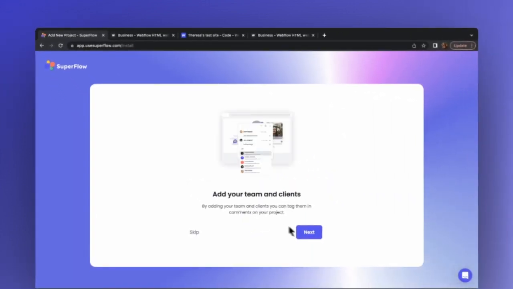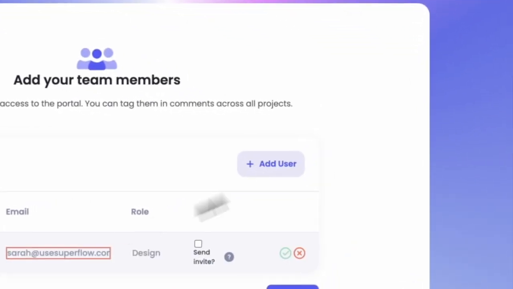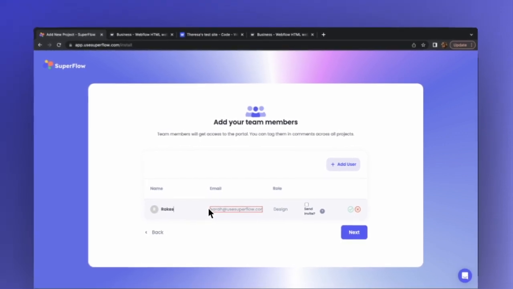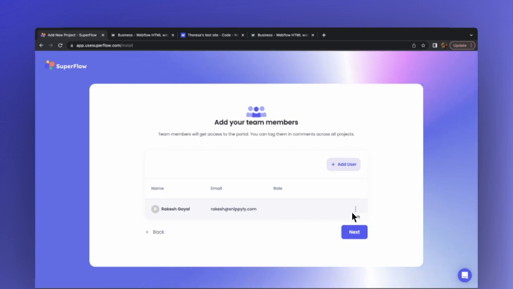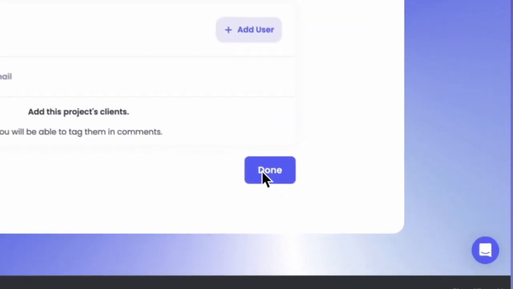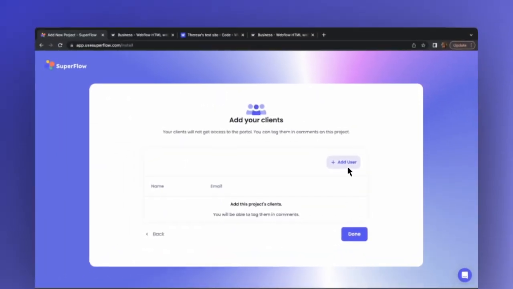Let's add your team members and clients. Adding your team members means that you can tag them in comments. You're gonna add their name, email, role, and whether you want to send them an invite. When you invite a team member, it'll send them an email notification. Click next, and you can do the same thing for clients as well.